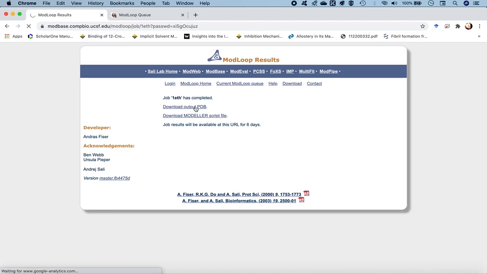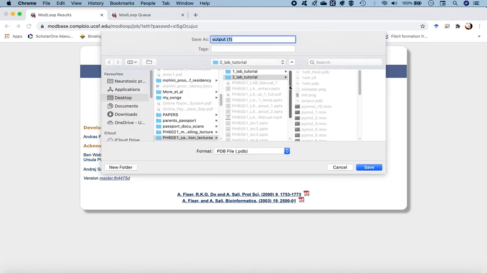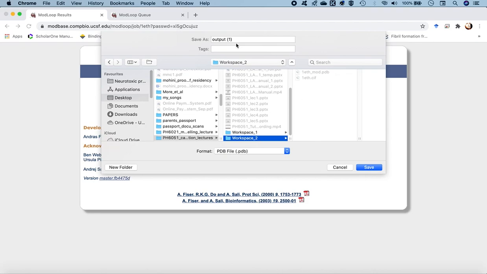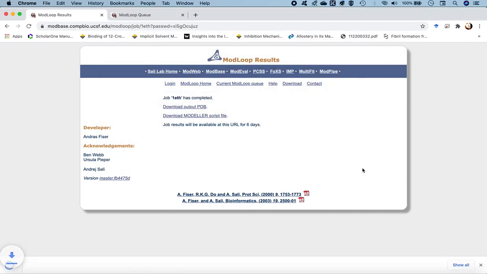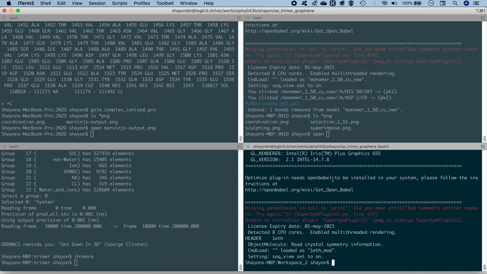That's the newly refined loop region for the N terminal and the C terminal that we constructed. We save it in the workspace 2 directory, and let's say we give it a name of 1ETH loop refined.pdb. Okay, so we save it here, and now we want to open the newly written PDB structure with the loop refinement. So we go back to our workspace and open it with Chimera, let's say. So 180H loop refined.pdb.